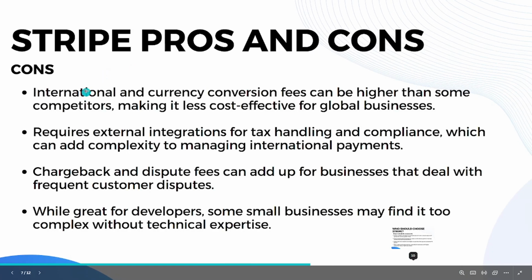When it comes to cons, Stripe's international and currency conversion fees can be higher than some competitors, making it less cost effective for global businesses. They require external integration for tax handling and compliance, which can add complexity to managing international payments. The chargeback and dispute fees can add up for businesses that deal with frequent customer disputes. And lastly, while great for developers, some small businesses may find it too complex without technical expertise. So that's it for the Stripe pros and cons.